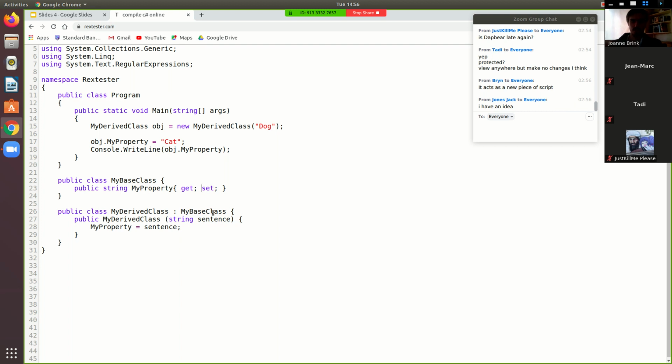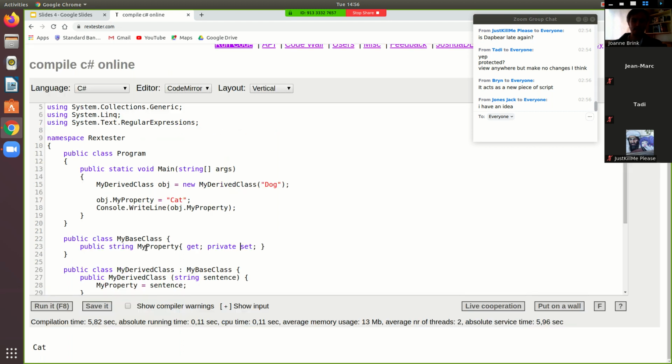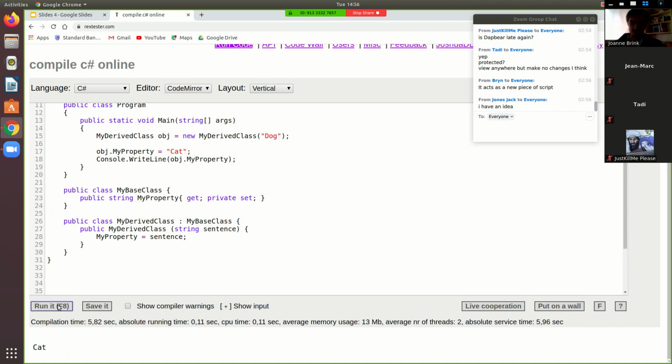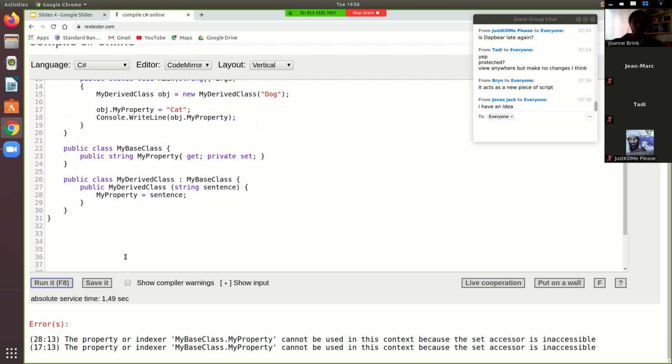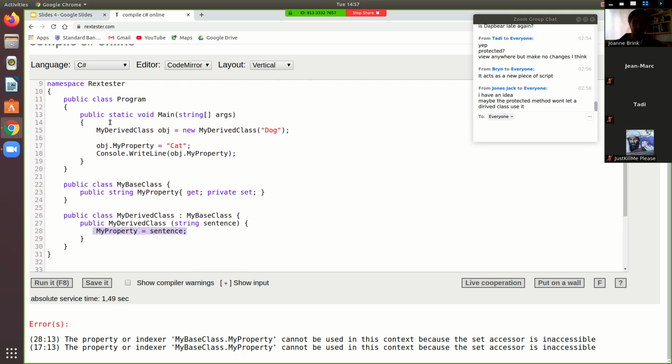hopefully you're on the right track, we can see. If I make set private, for example, I'll show you now. This breaks a lot of stuff. It tells me something is breaking on line 28. So I go over to line 28. Because I made set private, my derived class is no longer allowed to set my property. Also main, the program class, is breaking on line 17. So now, because I made set private, neither derived class nor program are allowed to set my property. You see that?